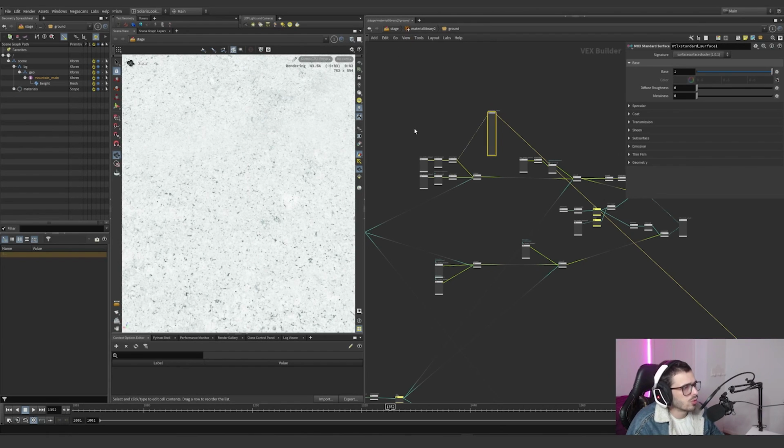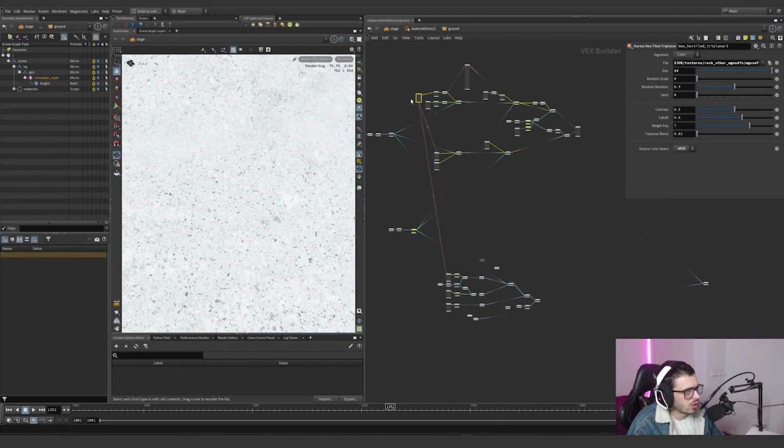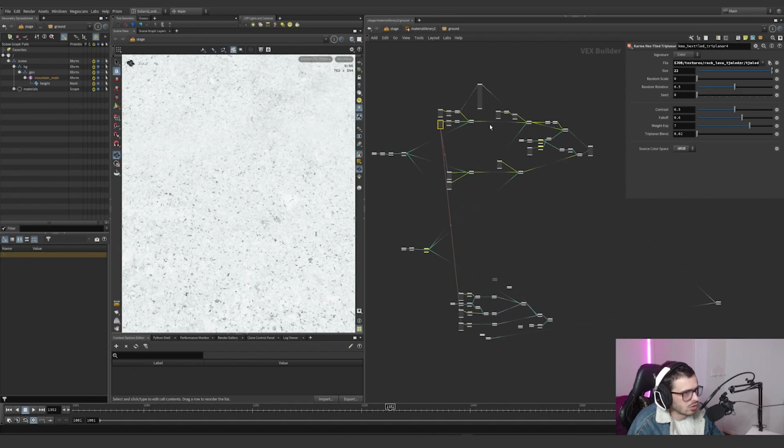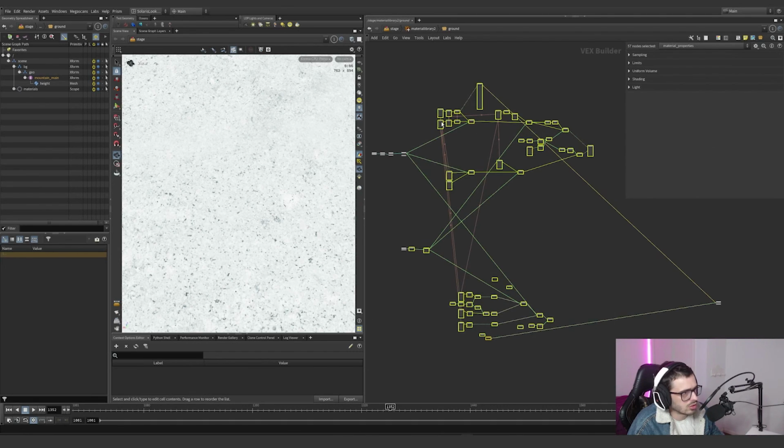And I can show you that these nodes are all linked. This is the albedo, this is the roughness, and this is the displacement. Everything is linked together. Same for this one, and I think there's nothing else. Oh yeah, same as this one. Well, and if you watch closely, there's just a couple of nodes which are changing.